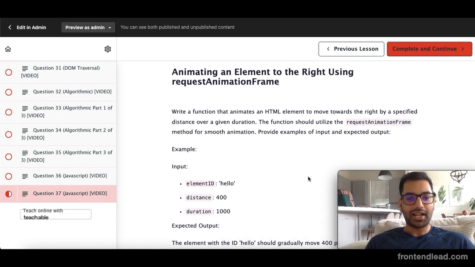So the question asks us to write a function that animates an HTML element to move towards the right of the screen by a specified distance over a given duration period. The function should utilize the requestAnimationFrame method for smoother animations, and we should also explain why we want to use requestAnimationFrame over using setInterval or just CSS transitions. Let's jump into the code.